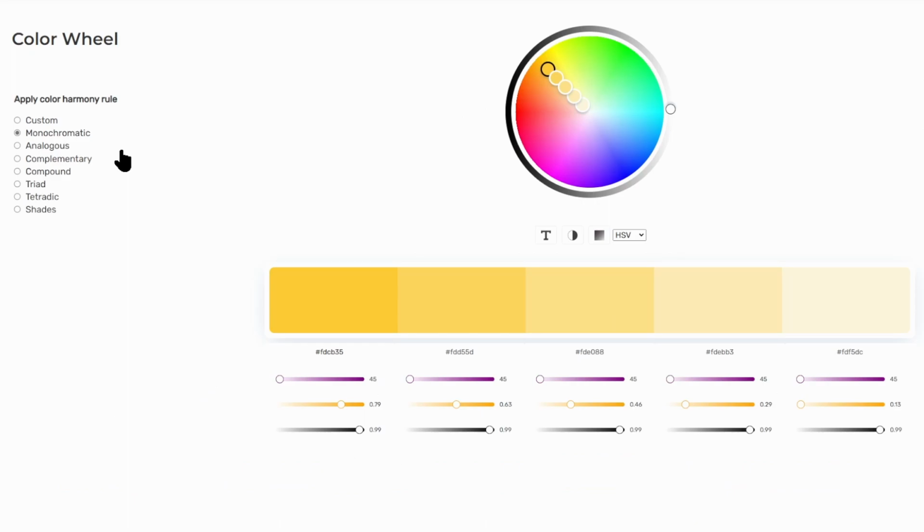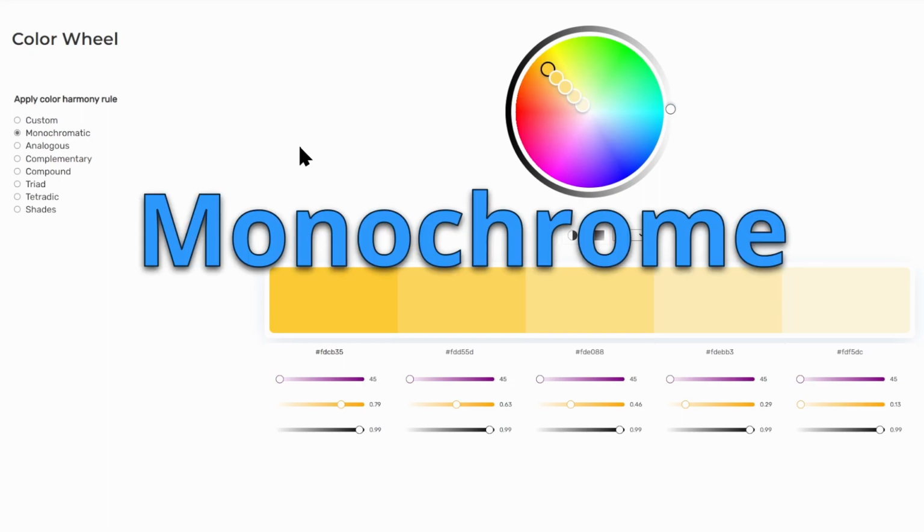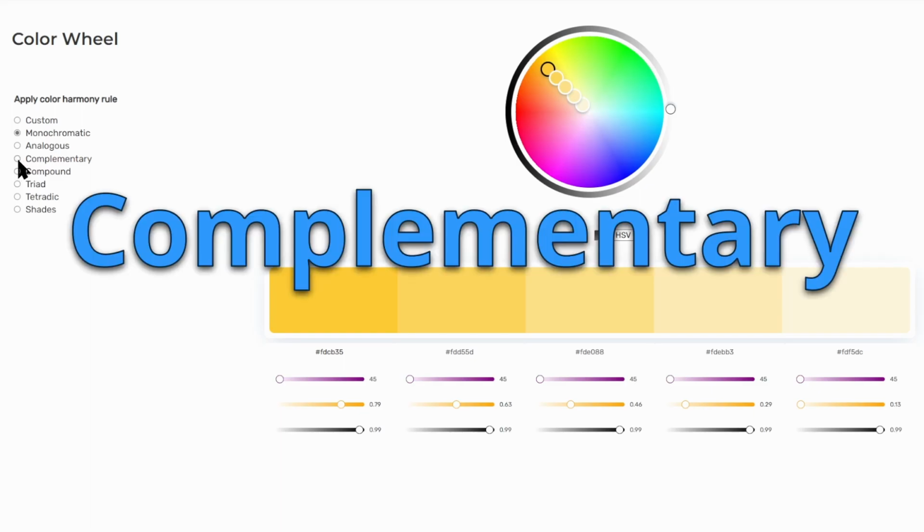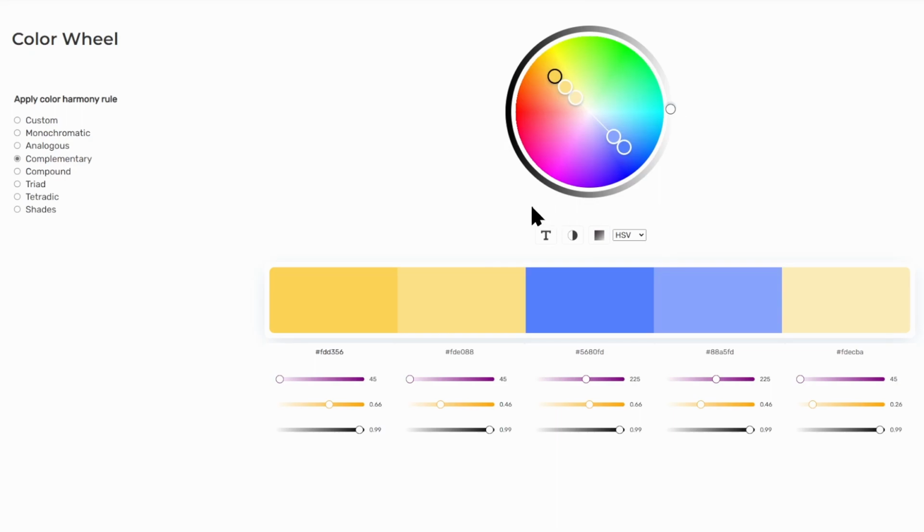Today we're just going to be doing some monochrome and some complementary. So what exactly is monochrome? Well, monochrome most simply just means one color. And what is complementary? Complementary is going to be two colors, but colors that are opposite on our color wheel.